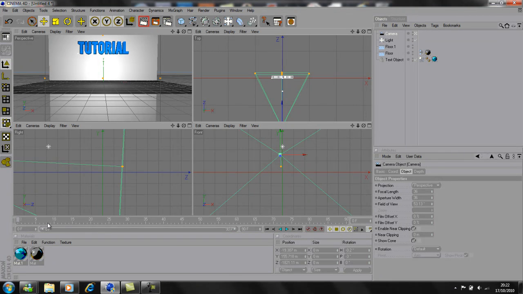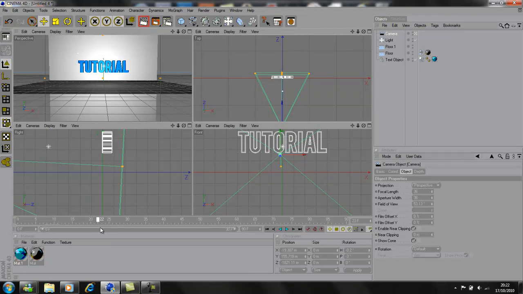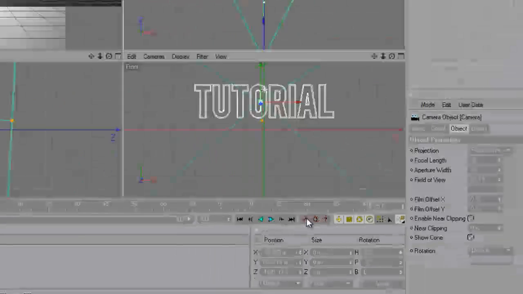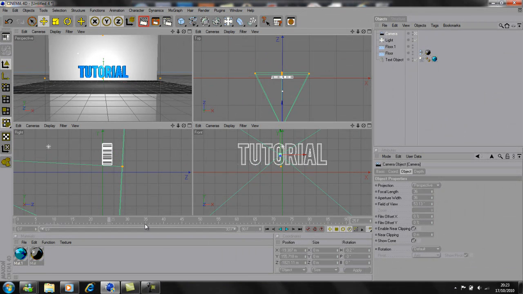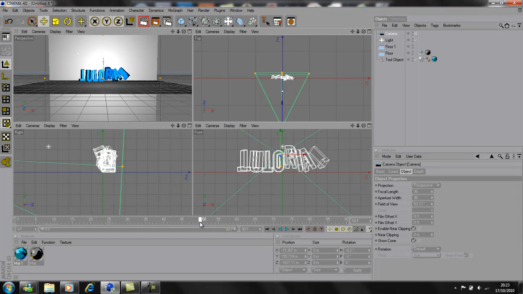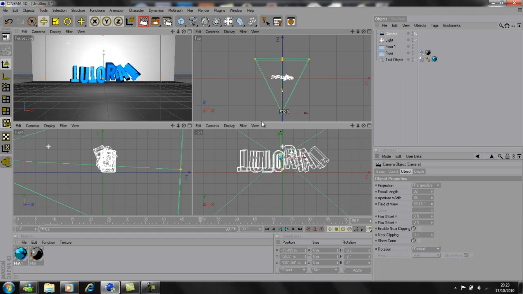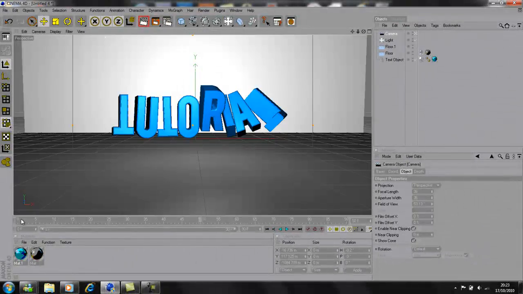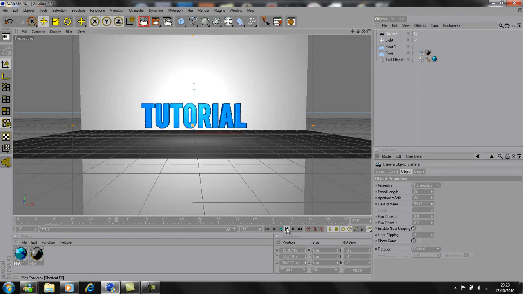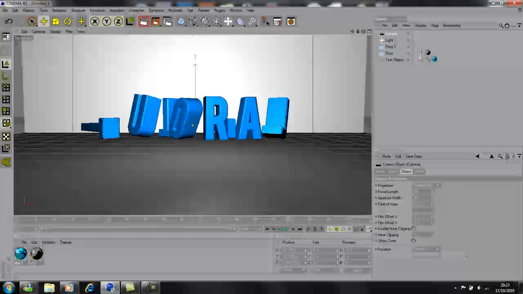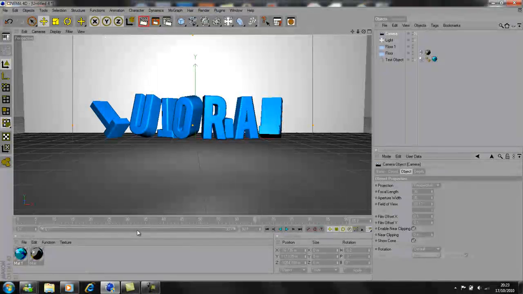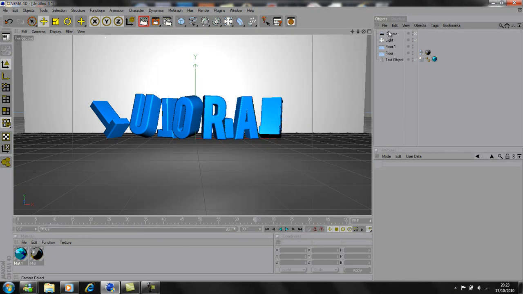So as the text hits the floor, which is about 25 frames, we're going to hit this button here and then zoom in, go to about 50 frames and zoom in to however far you want to, and then hit this button again. So we've created a basic keyframe. So it just moves in there like that. Okay, and yeah, that's looking pretty good. So I think we're ready to render it now.